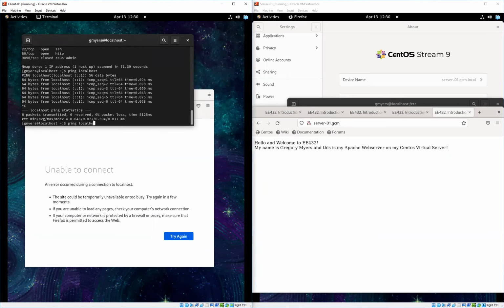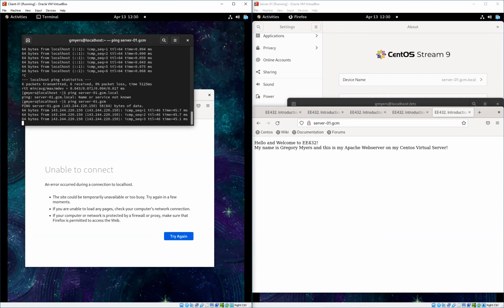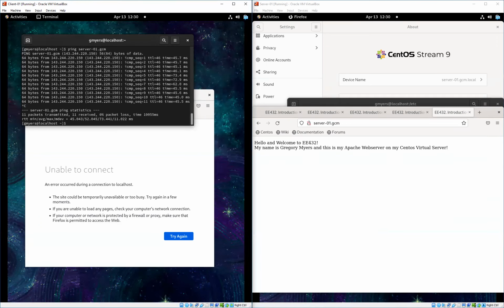And more importantly, if it tries to ping something like server-01.gcm.local, it won't find it. It also won't find any incarnation. So we have our server-01.gcm, and in this case, it seems like I'm conflicting with some other name on the internet, actually getting a response back. That is clearly not me. But at this point, you can see the problem. Fundamentally, we can't get from our client to our server using our friendly name.